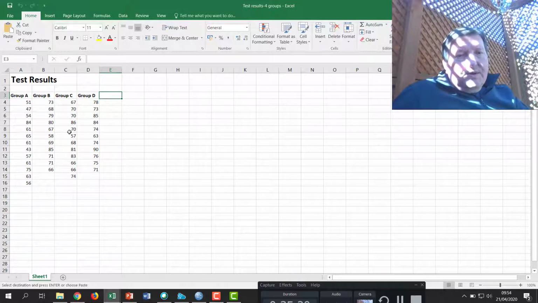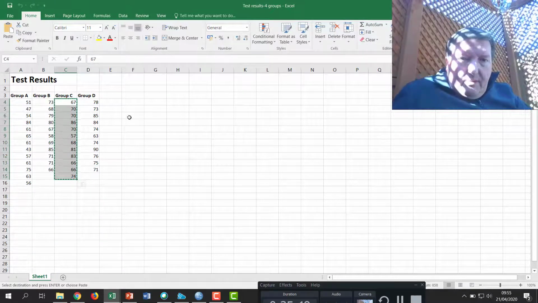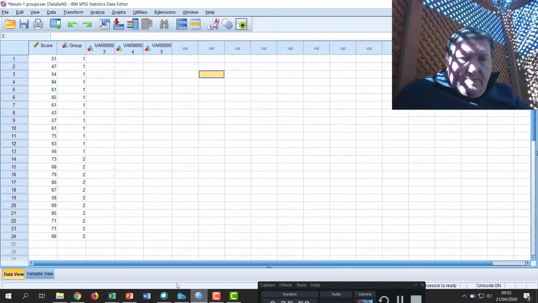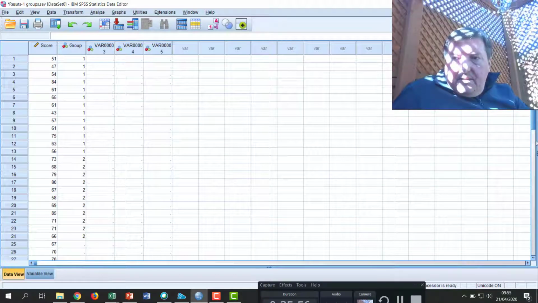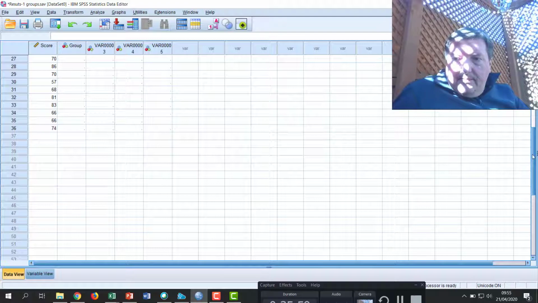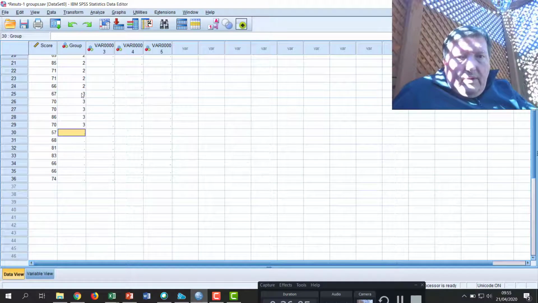Again, these are scores achieved in a test, and group 1 and group 2, we saw that there is a statistical difference between those two, but now we want to put in group C and group D. So because there's more than two groups, it's now going to be an ANOVA, and so what I'm going to do is copy group C. So copy, Control C, go into the SPSS file, paste into there, scroll down. This is group 3, so 3, 3, 3, 3, 3.